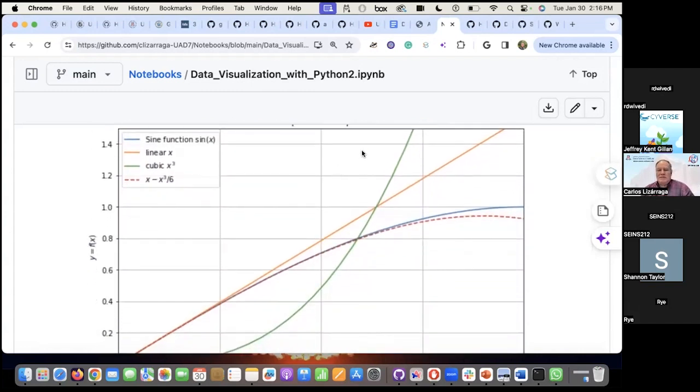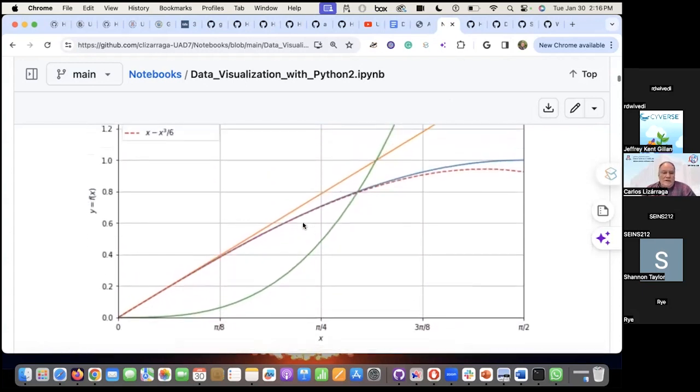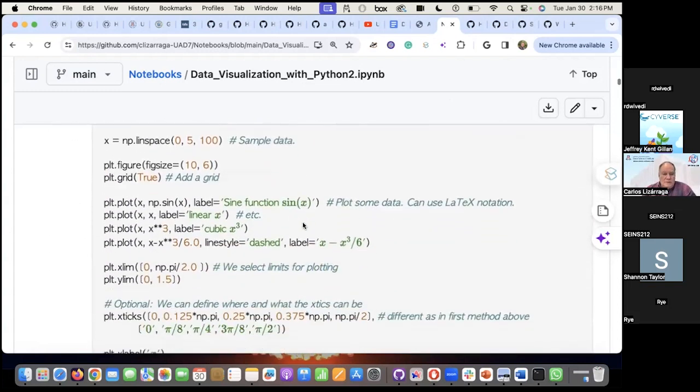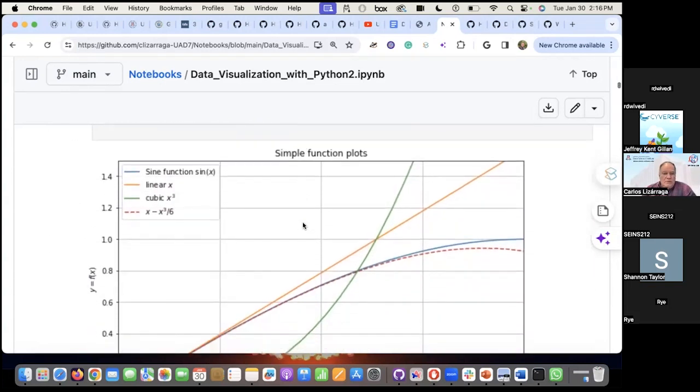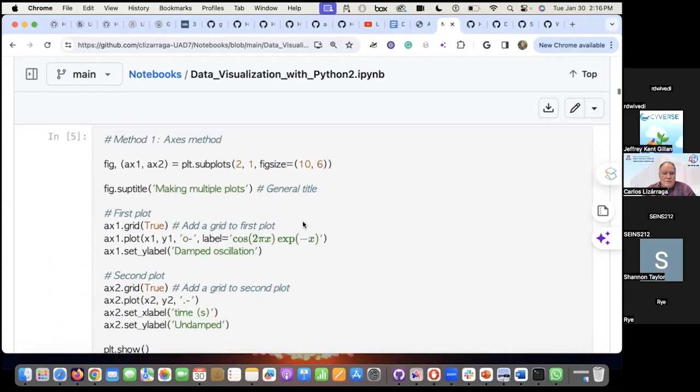So this is not very different to what we see with other plotting programs like MATLAB or GnuPlot or even in Mathematica or Maple. So if you have a mathematical function, it's very easy to plot. There's more than one way of doing the same thing, and then doing multiple plots.